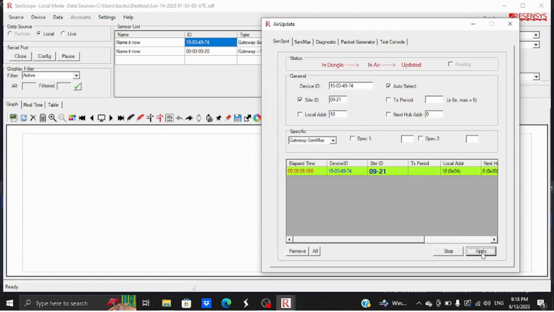Once the command goes from yellow to green, it means that the command was executed and acknowledged by the SenSpot, and now the device should be sending its data to site 0921.